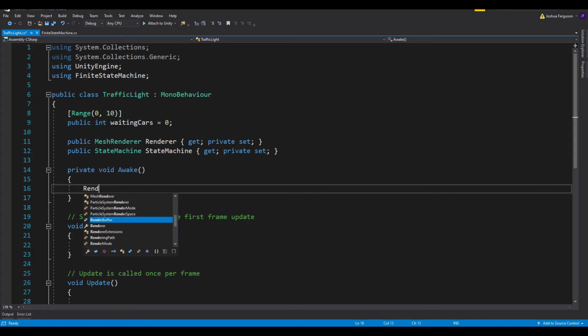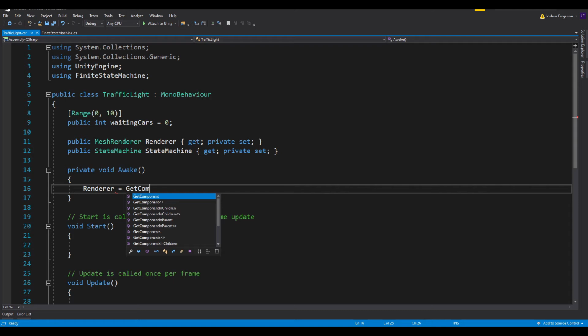So we're going to say renderer is equal to GetComponent, followed by chevron brackets, and in here we're going to say MeshRenderer, followed by an empty set of parentheses.